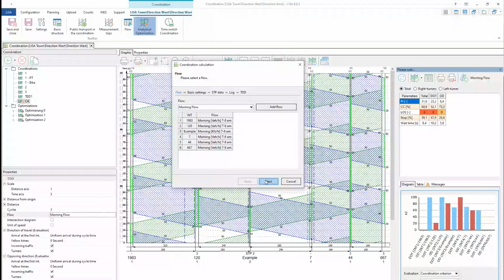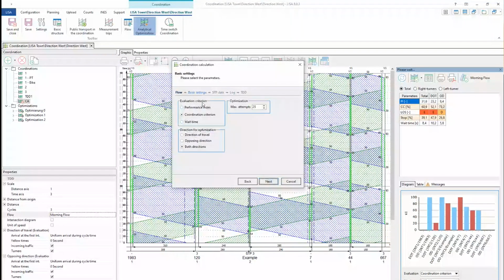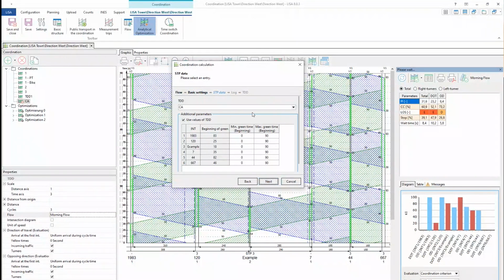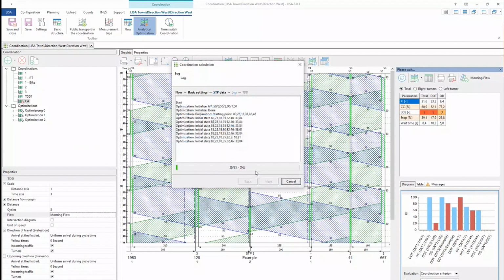Next. And it asks which evaluation criteria you want to optimize. Let's say we do it for CC, like coordination criteria, in both directions. And normally you should give 100 or something like this, but for this click along, we keep it 25. I do next. This asks which coordination variant we want to optimize. I put it here, and then do next, and let's wait for it to find us something hopefully better than this one.